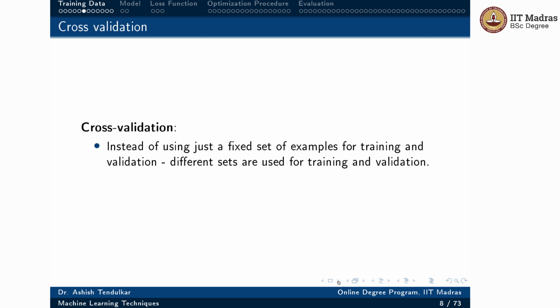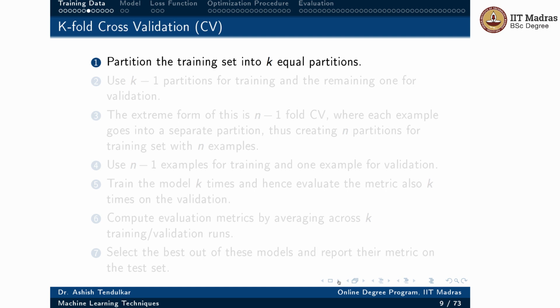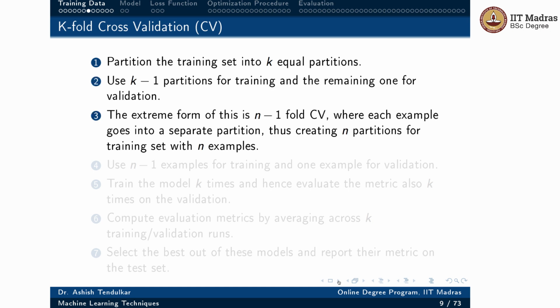So in cross validation, what we do is we use different training and validation sets, and we train the model multiple times, and we will see how to use this cross validation after a few slides. So this is how we do the cross validation. So we partition the training set into k equal partitions. We use k-1 partitions for training and the remaining one for validation, right?